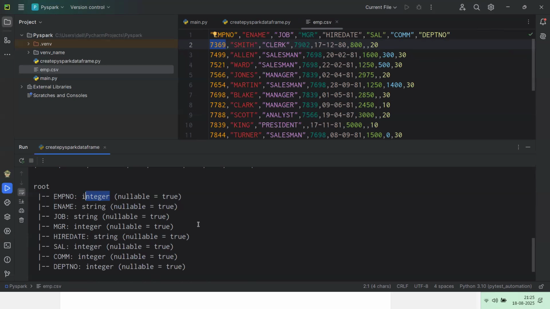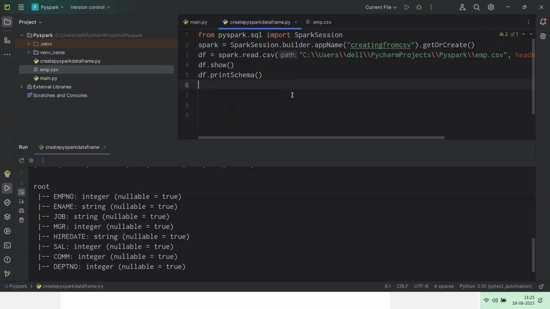See, even for hire date, it is guessing it as a string. Actually, it should be a date. Yes or no, guys? But Spark will not treat it as a date when you are using this CSV method. Spark will not take this hire date as a date. It has guessed it as a string only. So this guessing is done by Spark. We don't have any control over that, because for the CSV method, it understands int, double, string, integer, this kind of thing. Tell me, guys, any more doubt?